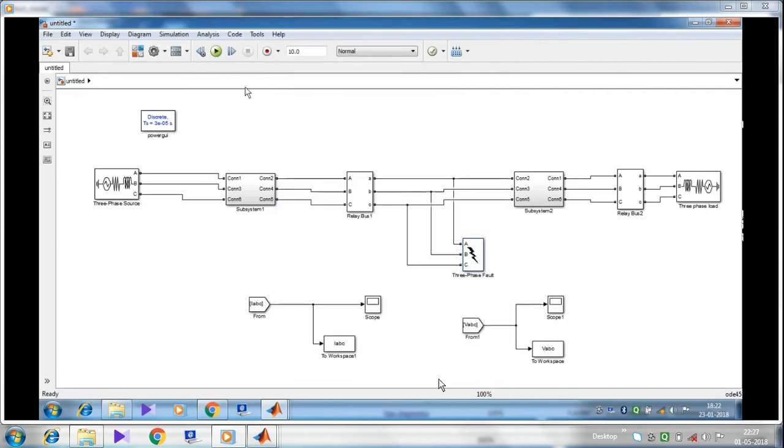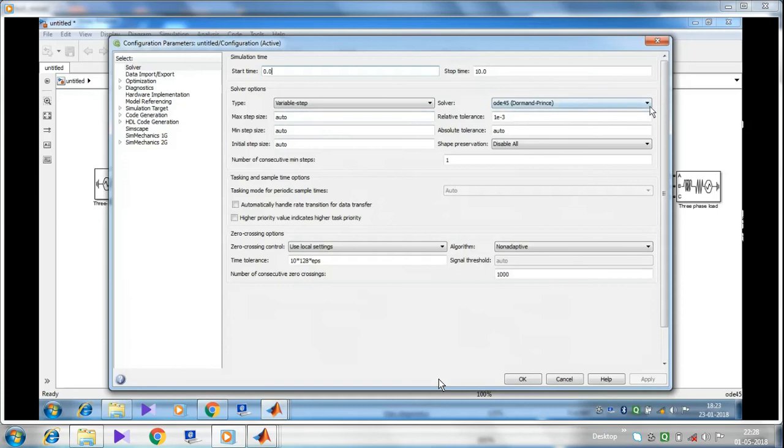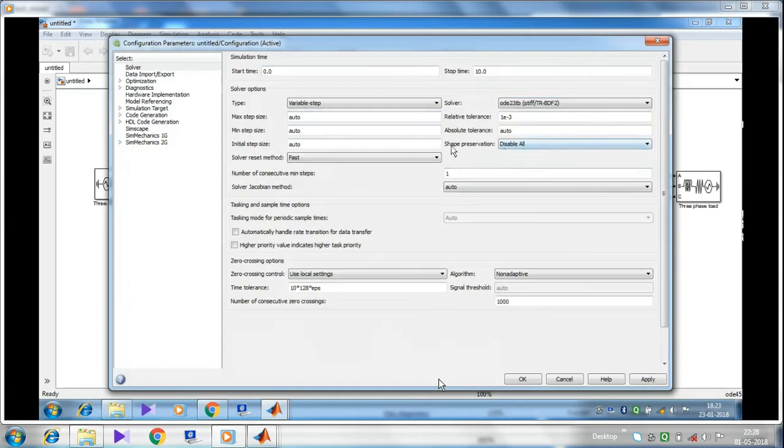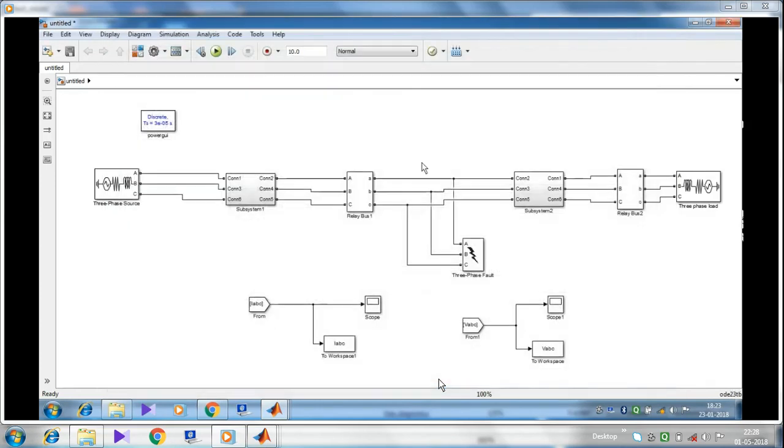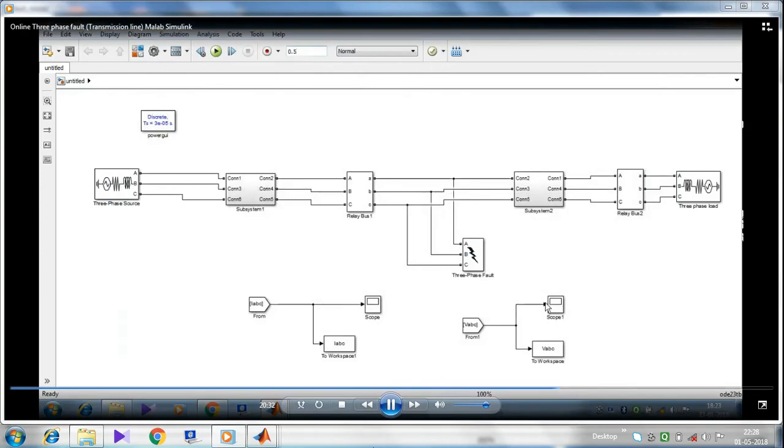So now let's choose the model configuration parameter. So now you just make it ODE 23 TB and variable step. Okay. Then you simulate for 0.5 seconds. So let us check just the parameters.